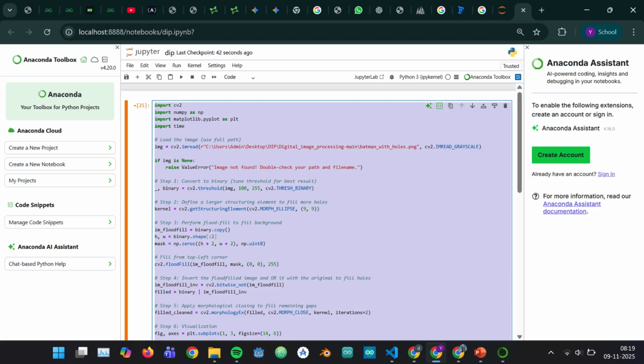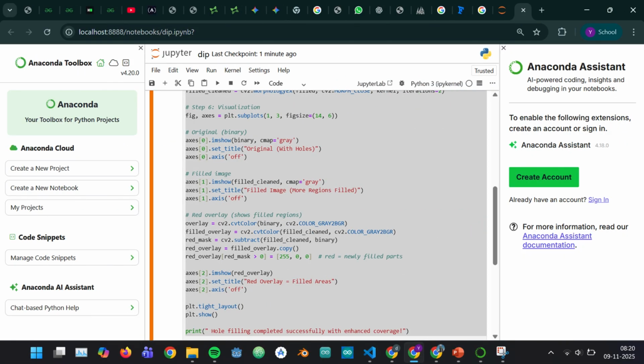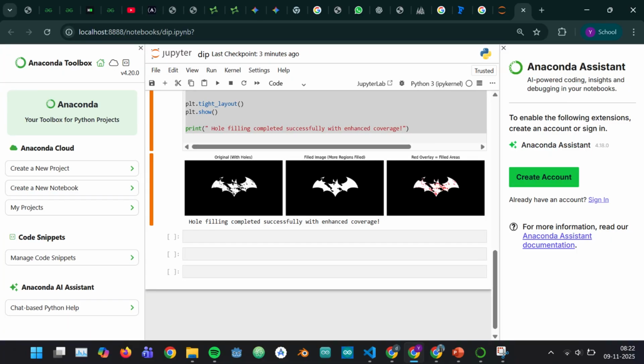Here's the first part of our code. We import the libraries, load the image, and convert it to binary. This implementation cleverly uses a flood fill operation to fill the shape, followed by a morphological closing to clean up any small remaining gaps. This second block of code is purely for visualization. It sets up a 3-part plot to show our original image, the final filled image, and an overlay highlighting the changes.